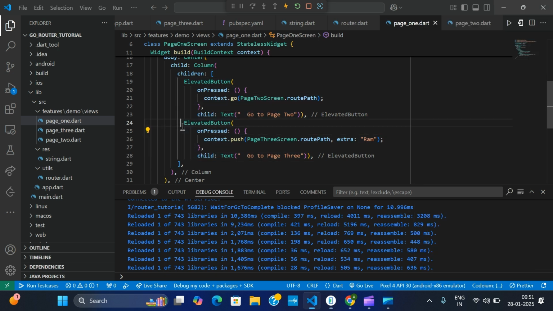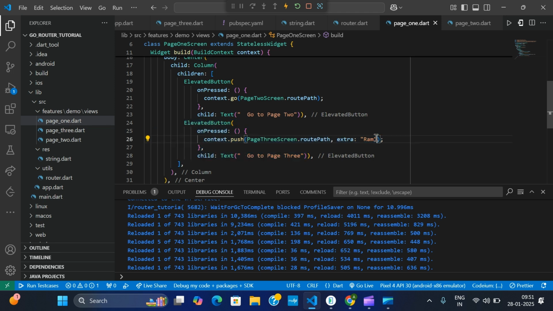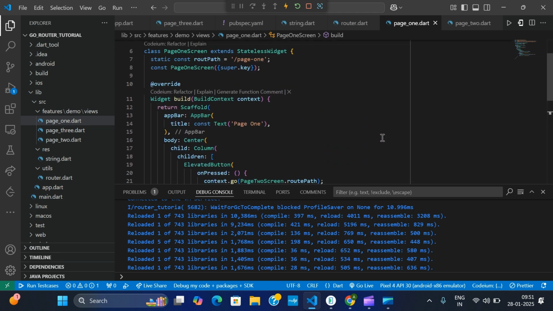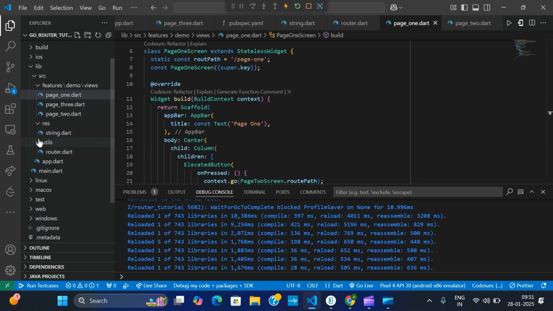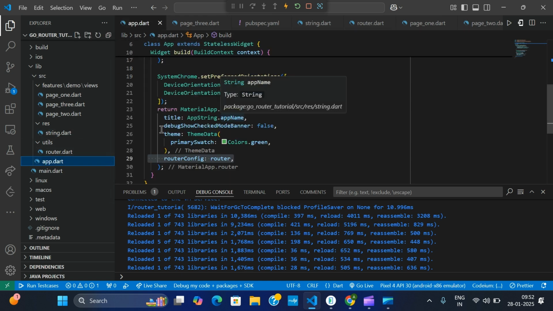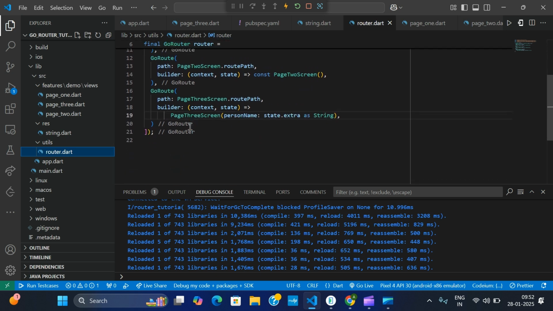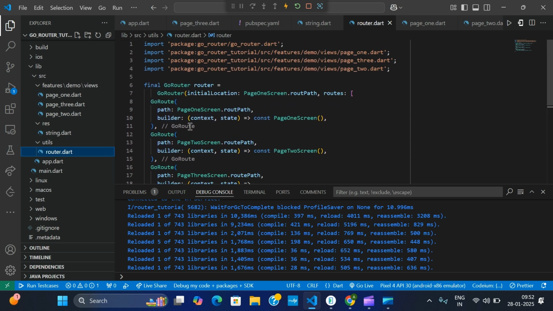And you can also pass a name, meaning a parameter, to the other page. For that you just pass extra, which is Ram, because it requires a string. Okay, so I think you have got these files, page 1, page 2, and page 3, and there should be a string for defining the app name. Using the class, we can define the variable name so we can use it anywhere. You can go to the app.dart file, there should be titles, AppString.appName, meaning I just define that string in the strings file. And the router in a separate file, which is router.dart. So I think you have got the idea of how you can use Go router. Okay, so thank you for watching.